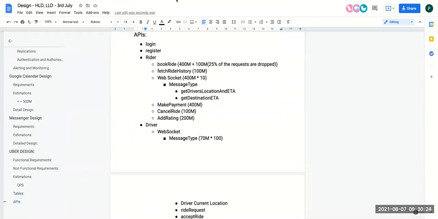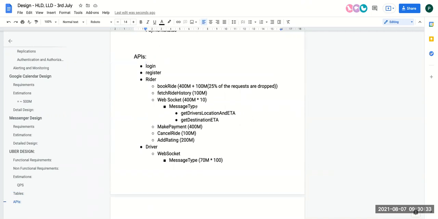Prakhar, yeah, go ahead. On the API rider WebSocket, you said 400 million into 10. Can you repeat why we chose that number 10? Yeah. Because a rider will book a ride, and that same WebSocket connection won't be open forever. It could be possible that the same connection is getting closed and you are reestablishing the connection. A driver will remain on the application way more time than the rider.